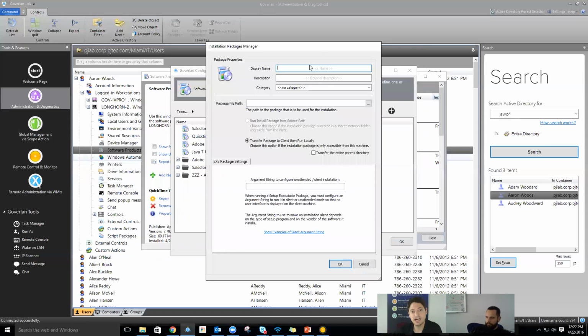For EXEs, you just give it a name and a description, and you can put it in a category or a folder, help keep things organized. And then just point us to where this package is located.